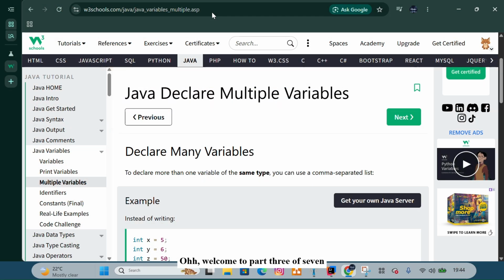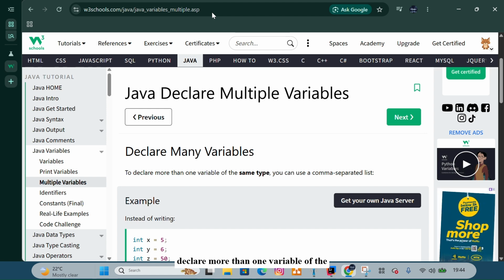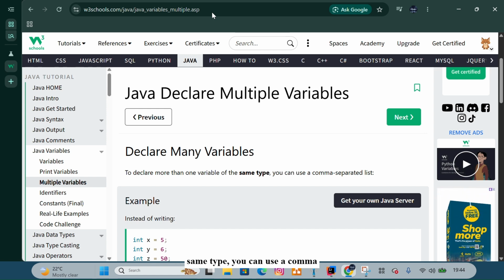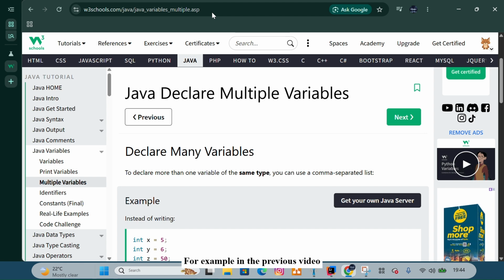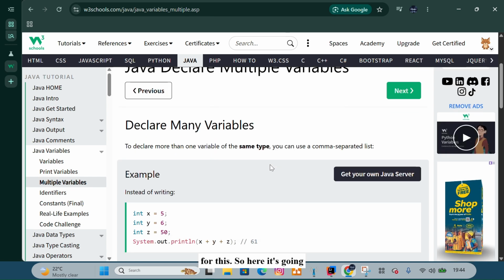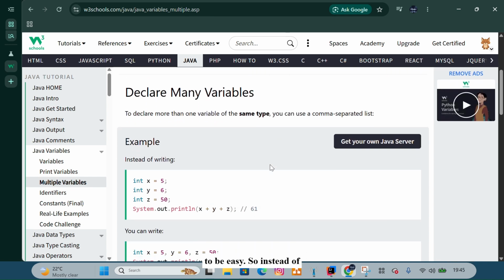So welcome to part 3 of episode 7, and in this part we are going to learn about multiple variables. So Java declare multiple variables, and to declare more than one variable of the same type you can use a comma separated list, and we had tried one example in the previous video for this. So here it's going to be easy.